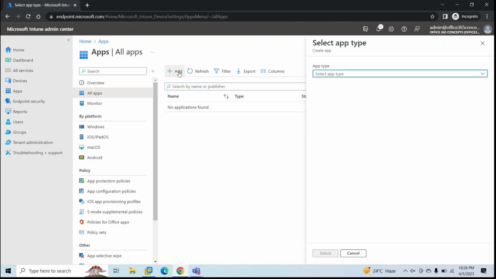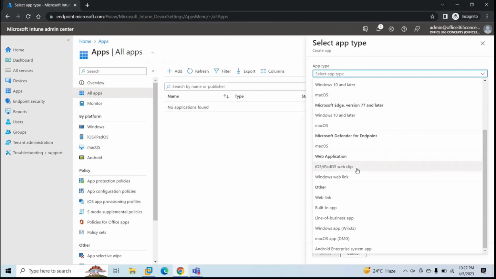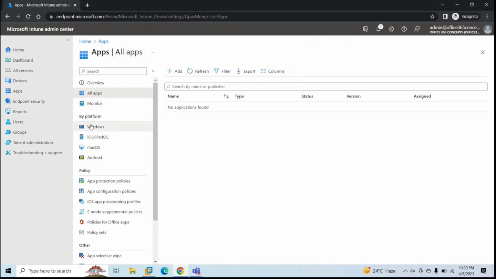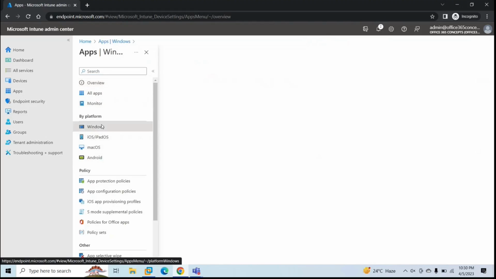Now, if you click add, here you can add the application. But again, from here you will have to select the platform for which you want to add this particular application. But let's say you want to deploy the applications on a particular platform, for example, Windows. For that, you will go to Apps and under By Platform, you will select the platform for which you want to deploy the application. For this demo, we are going to install applications on Windows machines. So we will click Windows.